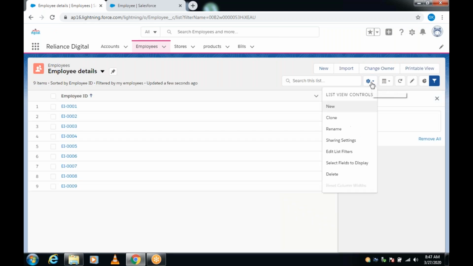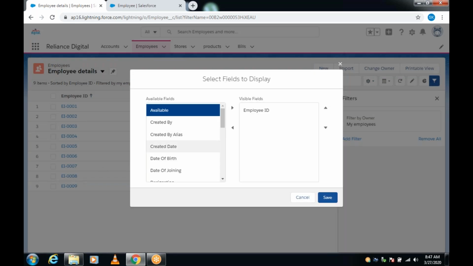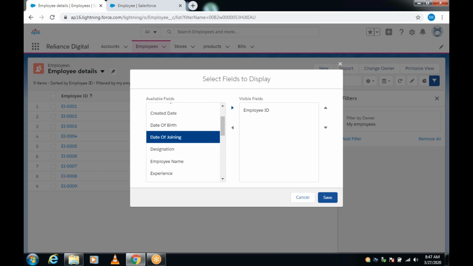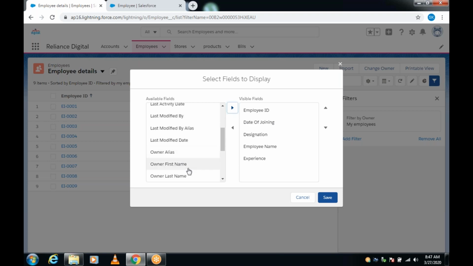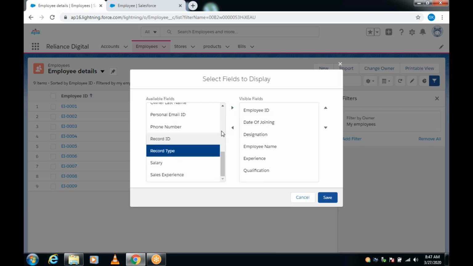In the list view, I can now set which fields to display here. Right now only employee ID is displaying. So I can display date of joining, designation, employee name, experience, and I want qualification. I don't want record type. I want record type, and salary. Okay, I want sales experience.